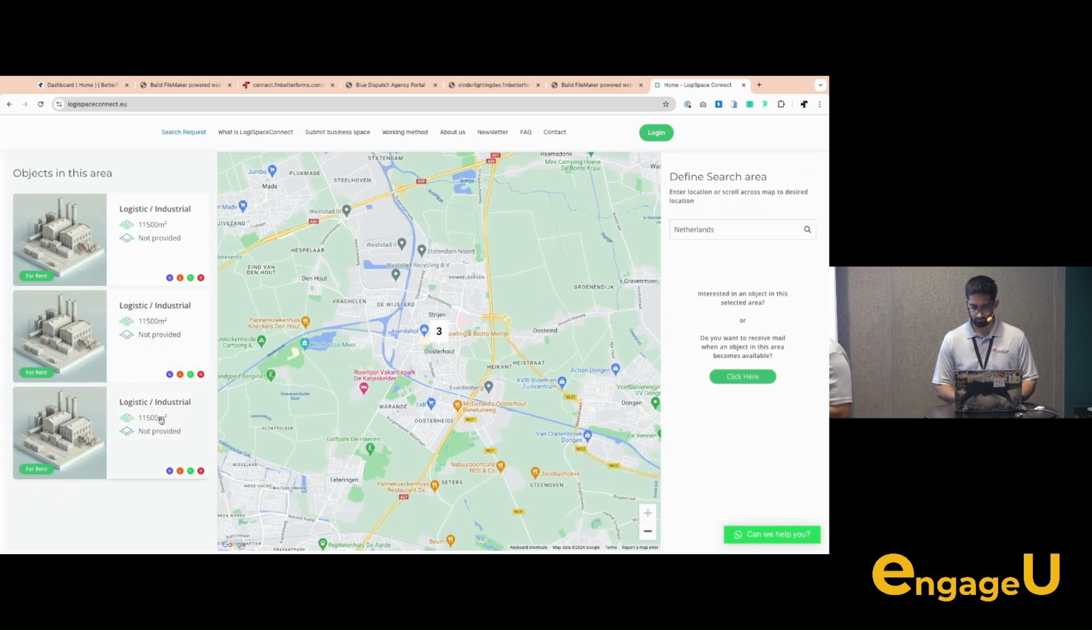Yes, we have France for in Europe, and then we have in Singapore for Asia Pacific.